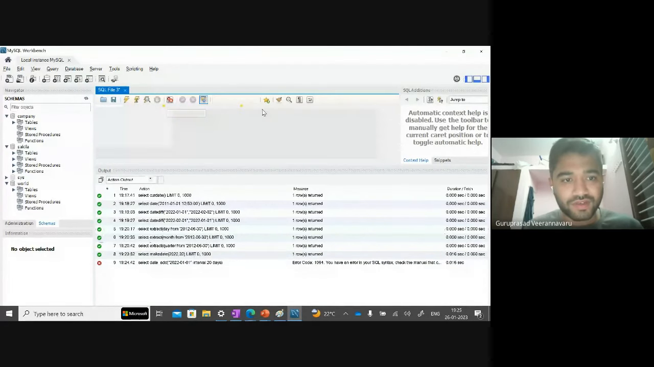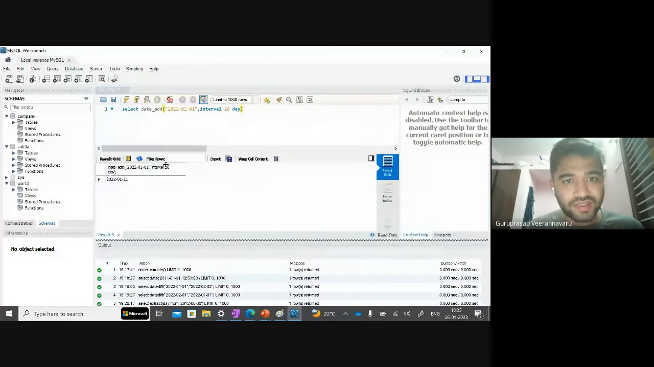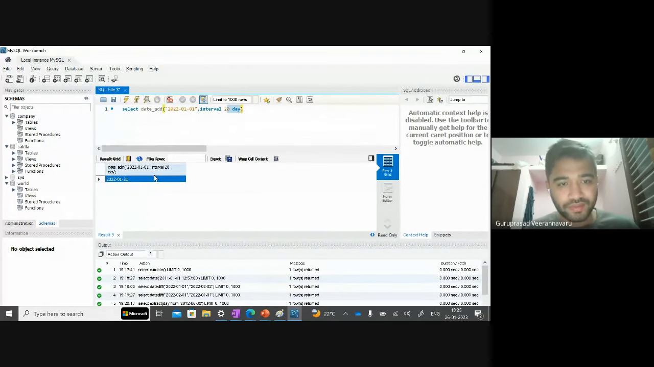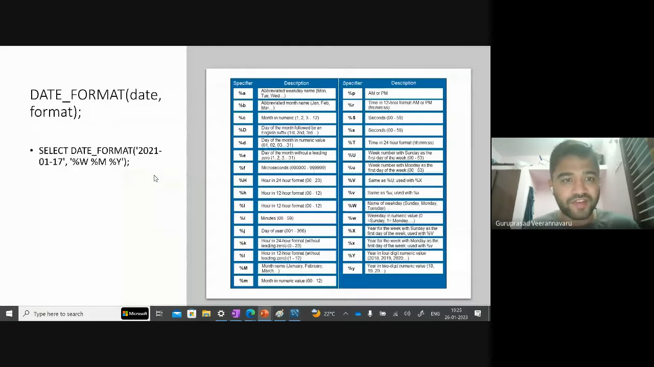Okay. So if I run and enter, you see what it is giving. I had initially given it Jan 1st, and when I told it to add 20 days, it gave me Jan 21st. Okay. So then we have another function by which you can print a date in any way you want.